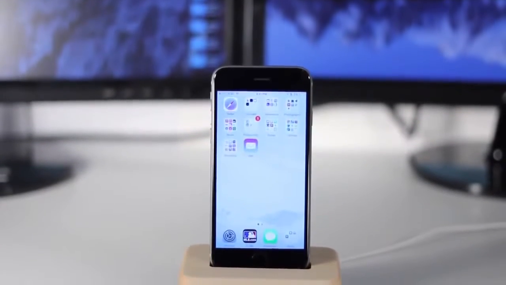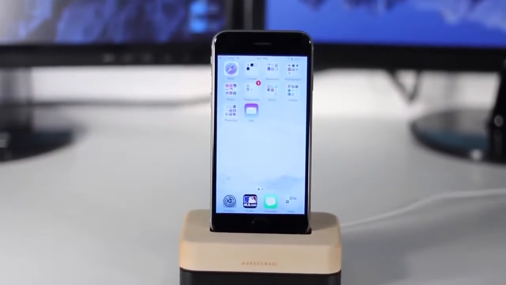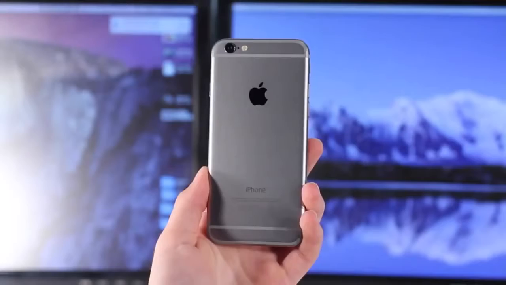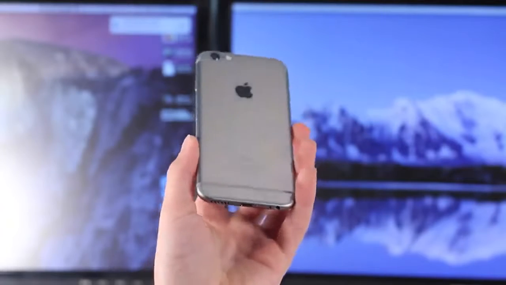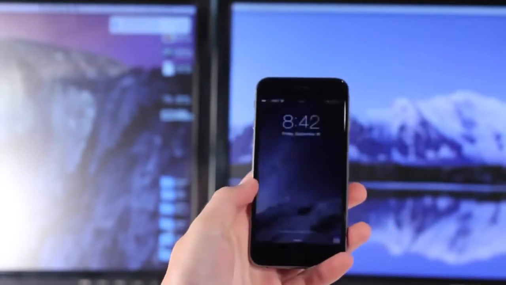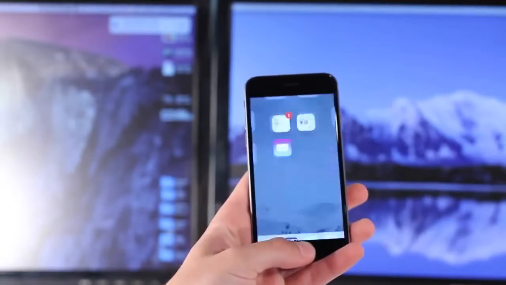If you do, you're probably looking to get the most out of it. So today I have 6 features or tips and tricks for getting the most out of your iPhone 6. Now some of these aren't iPhone 6 exclusive, some are new iOS 8 features, but together they create a great experience. I'm going to show you how to get the most out of it.